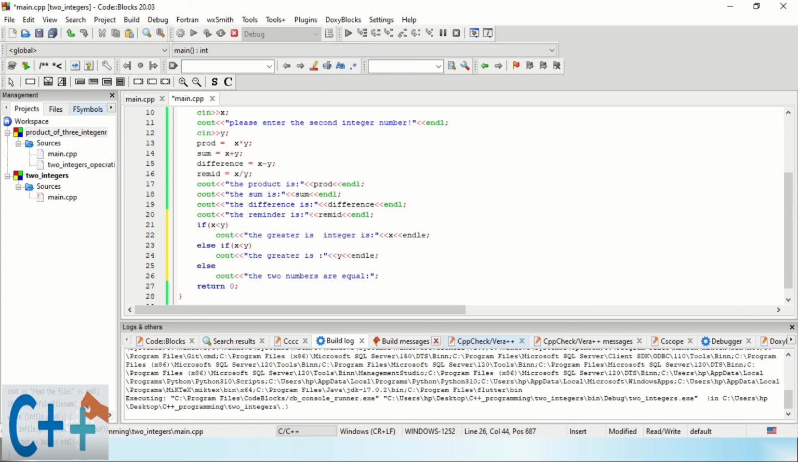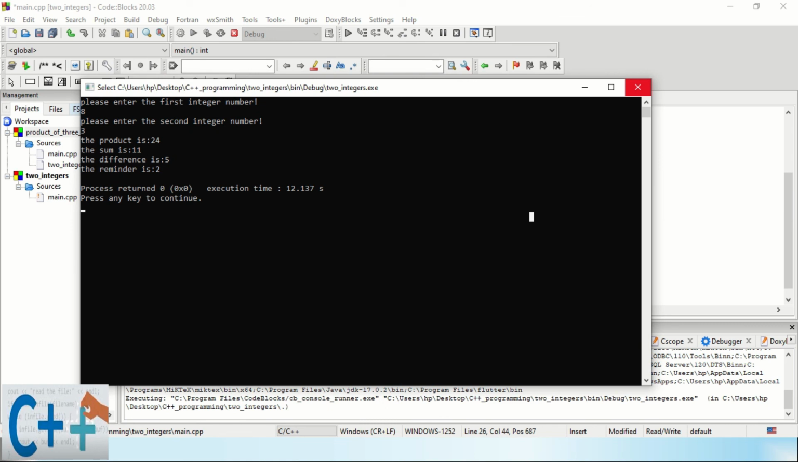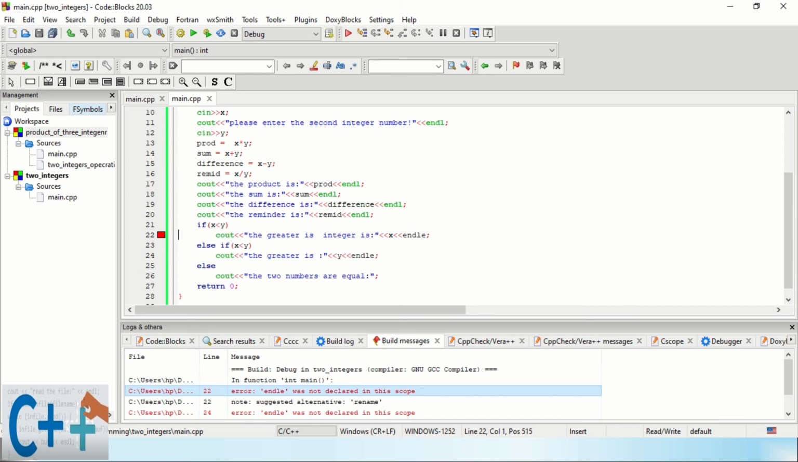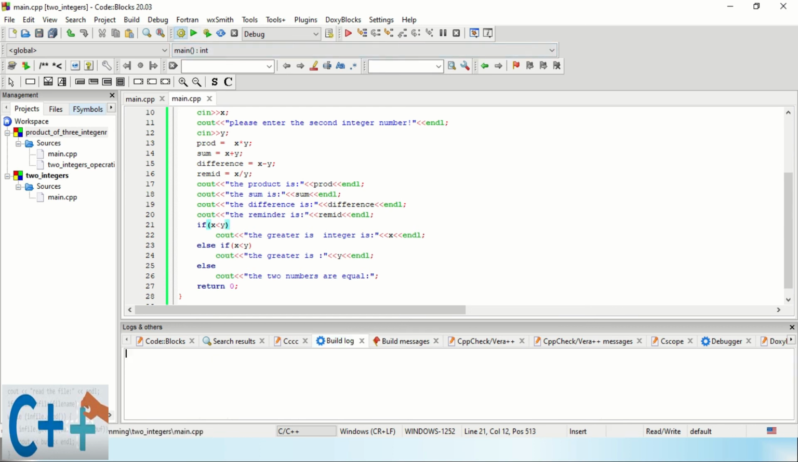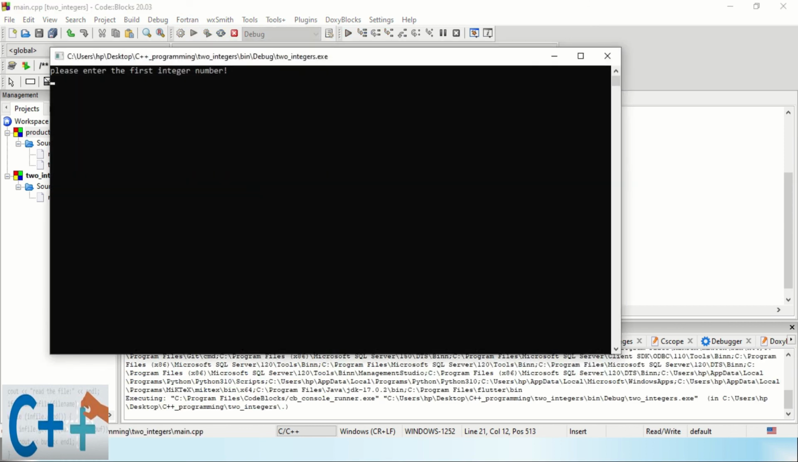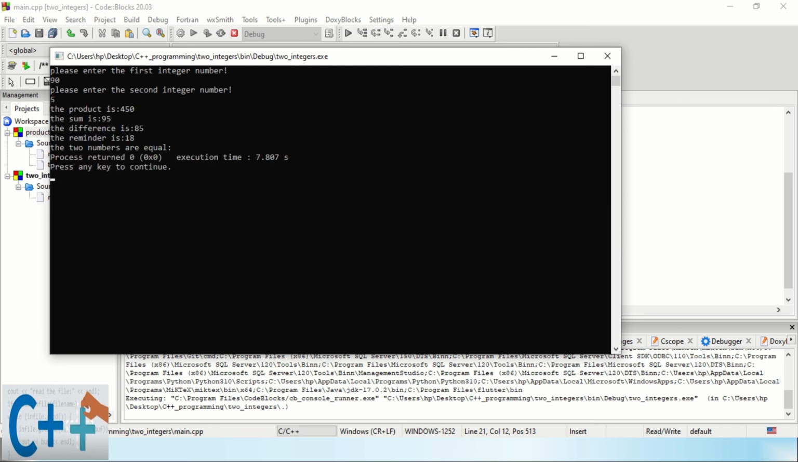Okay, let us terminate this program and run compile first. This is not needed here. Yeah, again compiling, no problem. Run here. Okay, good. First enter the first number, 90. Please enter the second number, 5. Okay, the product is 450, the sum is 95, the difference is 85, the remainder is 80. The two numbers are equal.